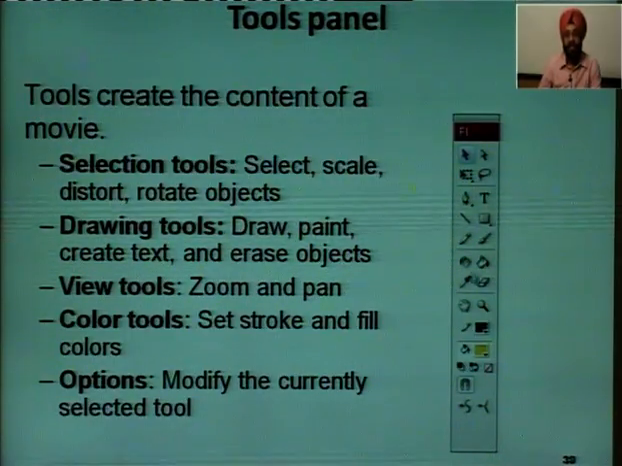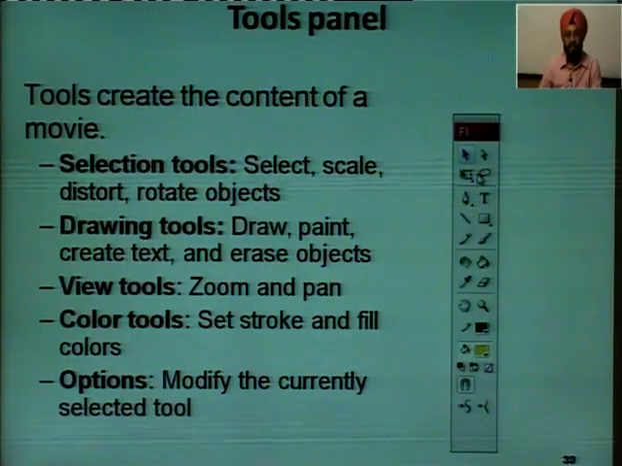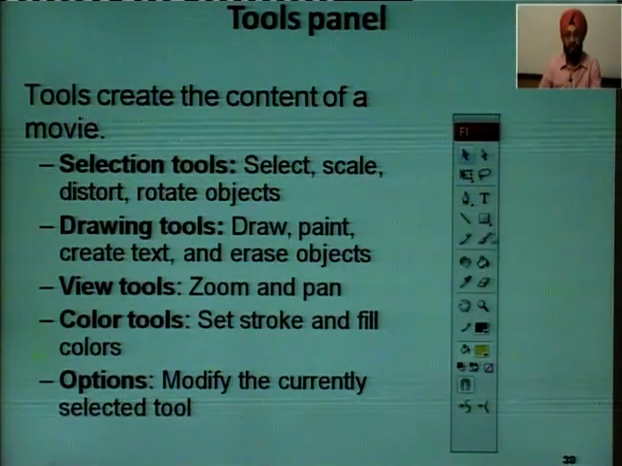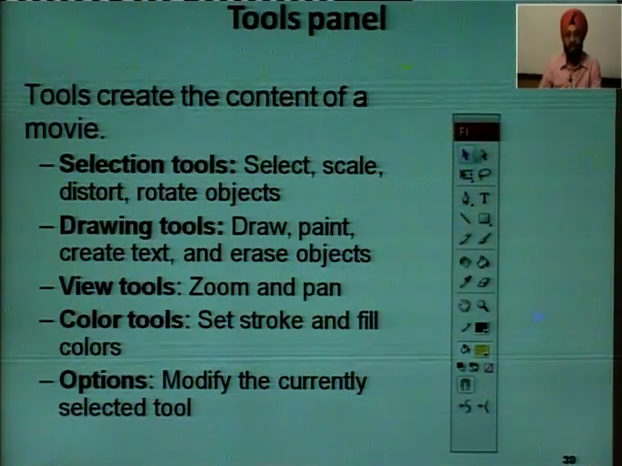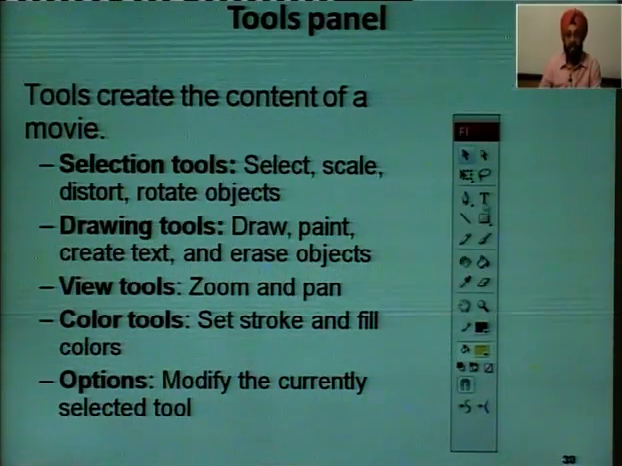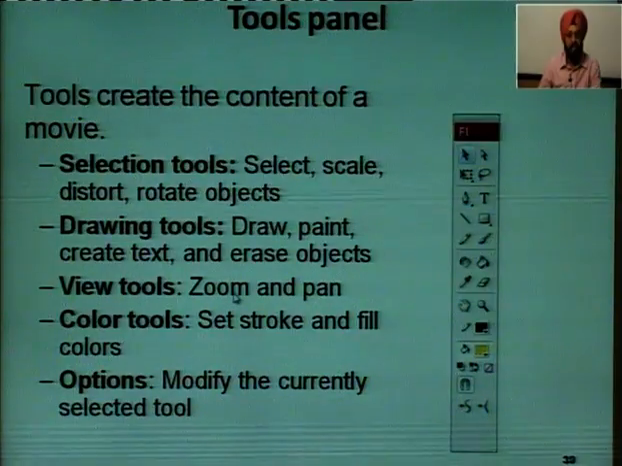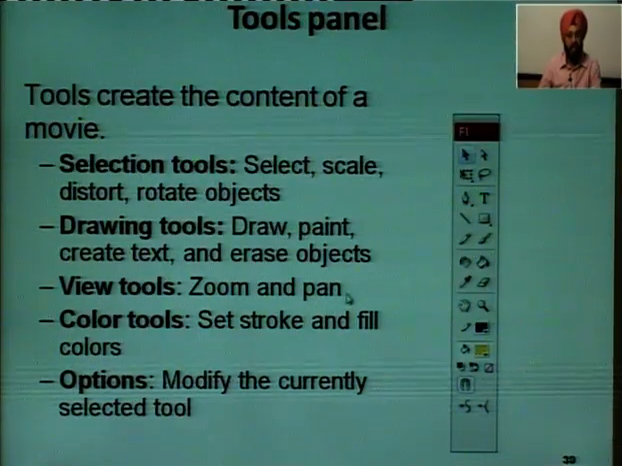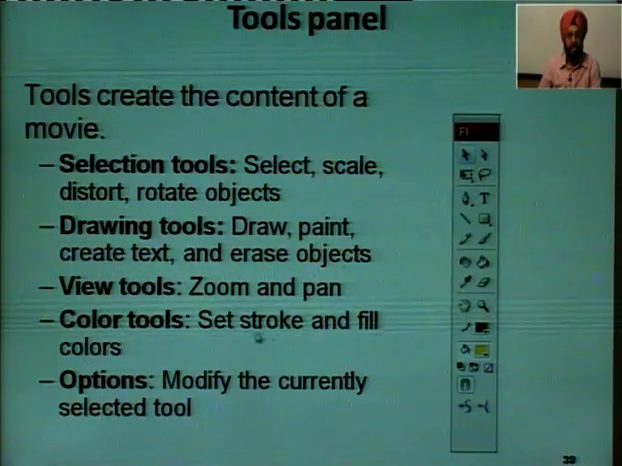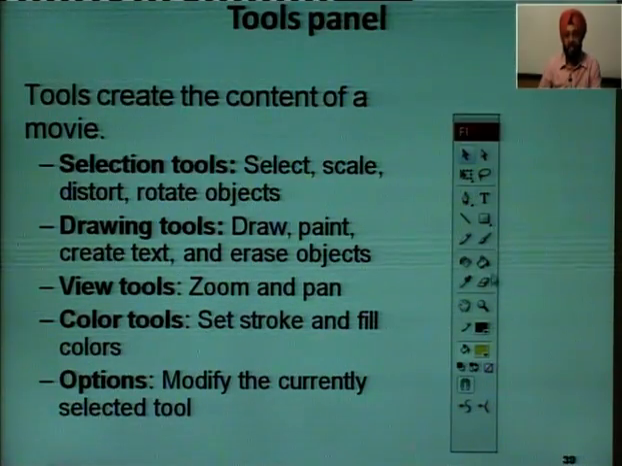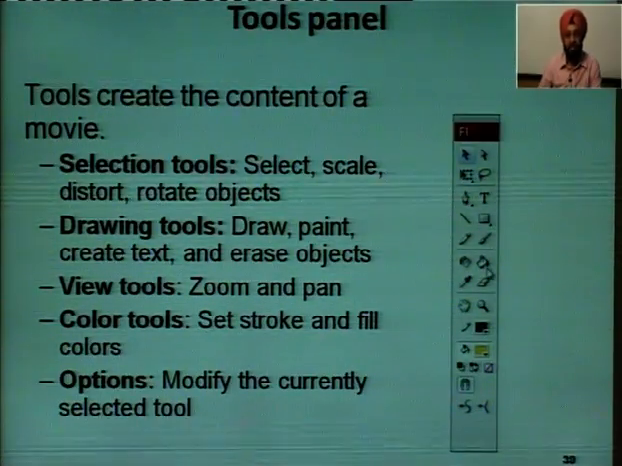There is a fill also, and there are so many. The youngsters are familiar with these as if they are in Paintbrush or other applications. Similar tools are available in Flash also. View tools, there we can zoom and pan. Color tools, set stroke and fill colors. So colors can be filled by using color tools.